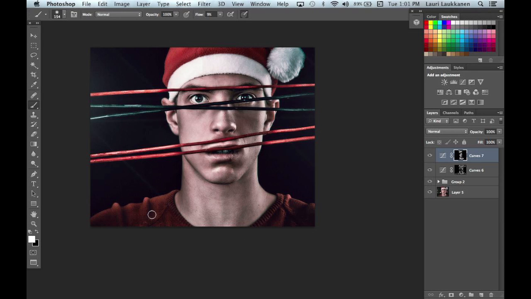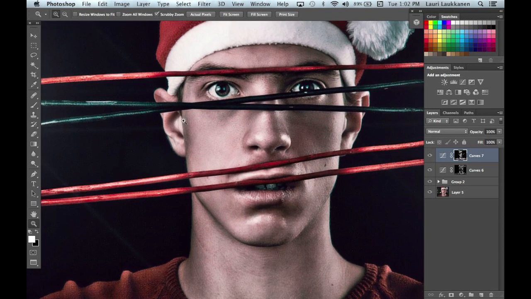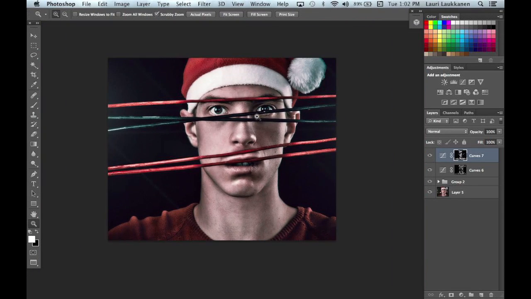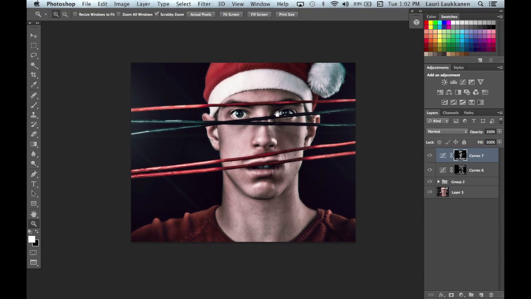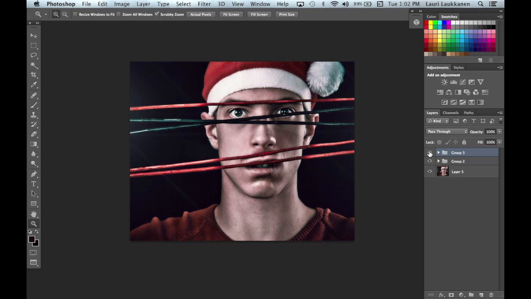And again, remember to do the clothes as well, like this. Right. Again, like I said, I'm doing this very quickly, but if you do this well, you should do the ears as well, all the little details. But this looks quite okay. Let's group this and turn it on and off. As you can see, it brings some three-dimensionality into the image.